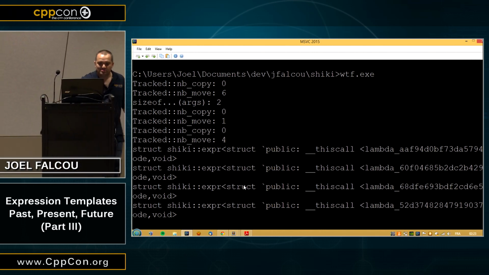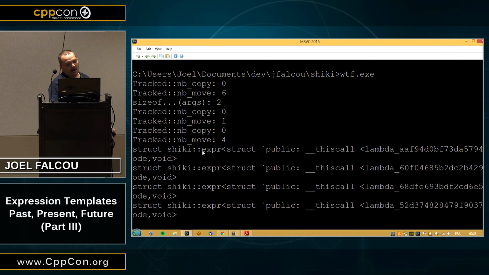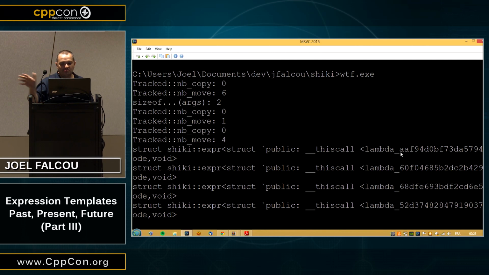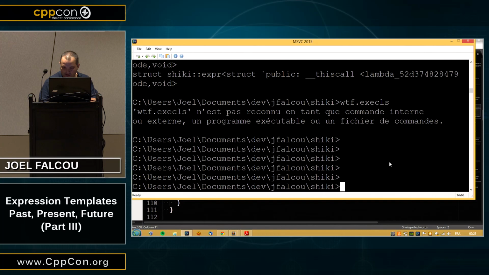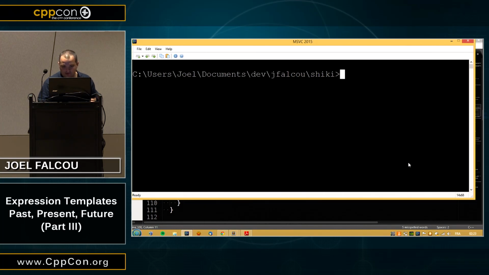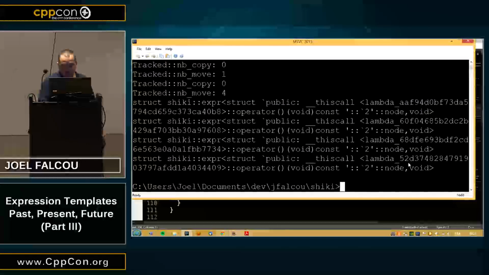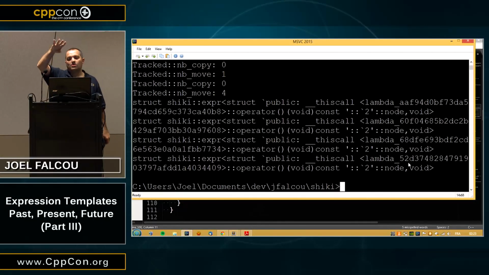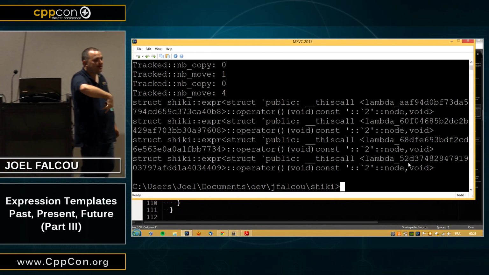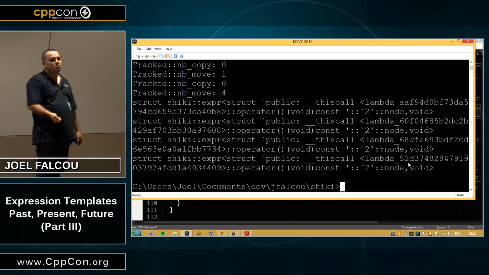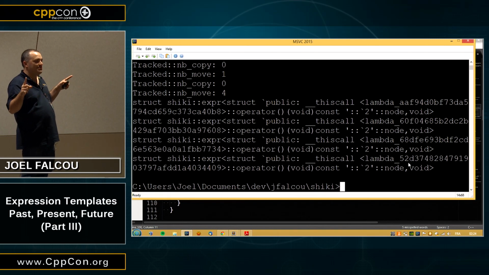So I have an expr. Look at that. I have an expr that contains a lambda of this type, lambda underscore AAF9 and so on, which is probably a hash or something. Let me rerun it to see everything. So this is lambda underscore followed by 32 characters, probably a SHA1 or some other hash. That's basically the type automatically generated by the compiler for the lambda. And good news, everyone, on Visual Studio it's a fixed-size identifier.